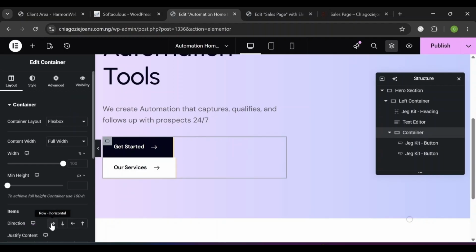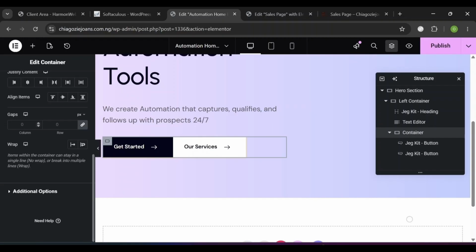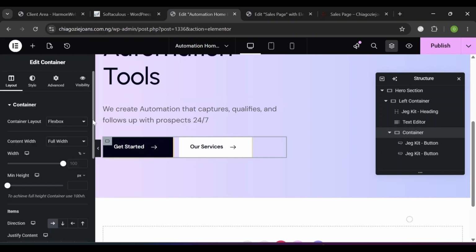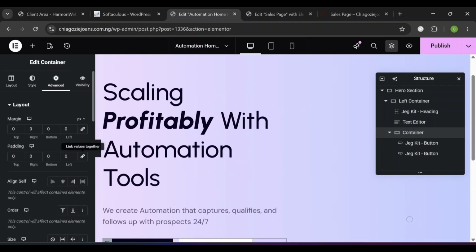Make the direction horizontal. Then scroll to container, under gaps, unlink these values here, gaps, then make the column 16, make the row 0. Okay, now we are going to scroll to the top, click on advanced, unlink the margin and unlink the padding. Now let's work on the right container.